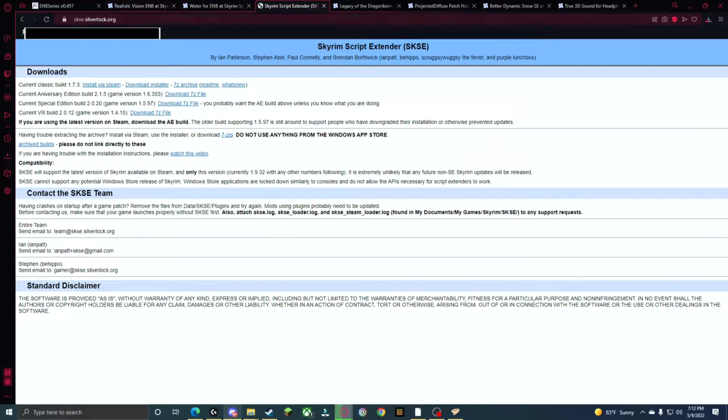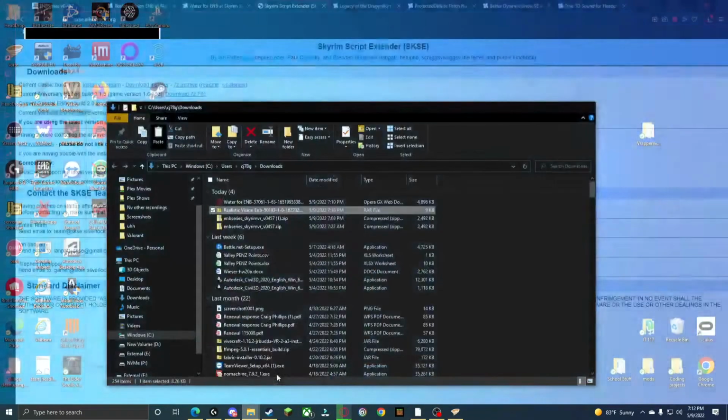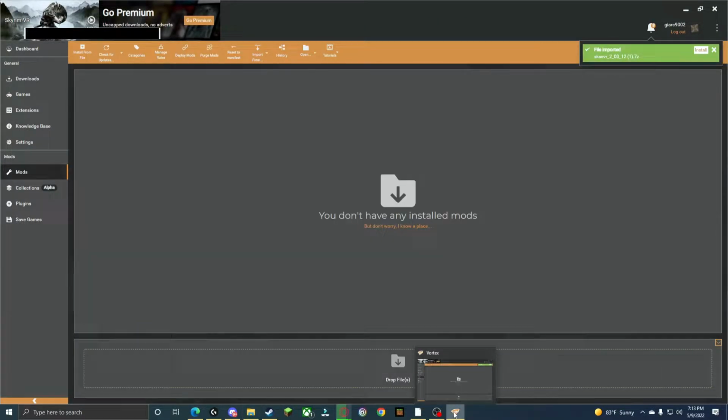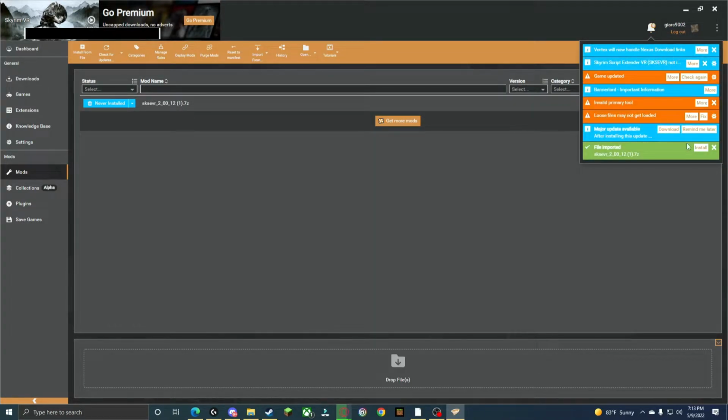Now, Skyrim script extender. It looks a little confusing. There's a VR build. That's what you want to download. So you download this. Now this is a little bit easier because you can simply just move this into Vortex. So you literally just drop it into there. And now look at that. There it is. File imported. We're going to go ahead and install.